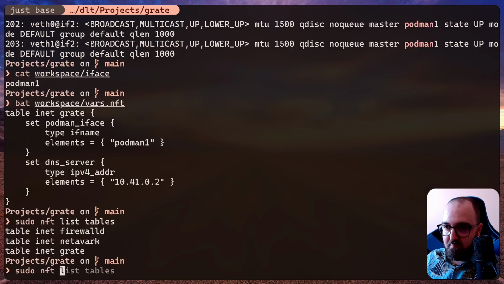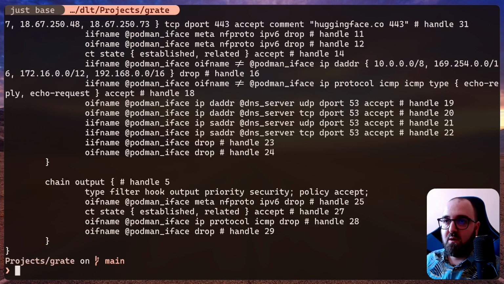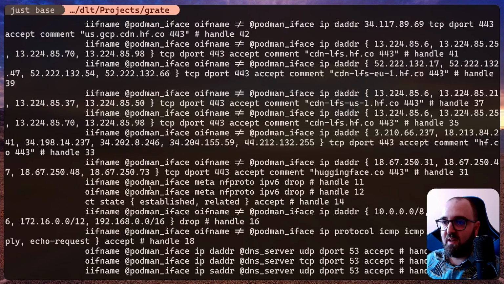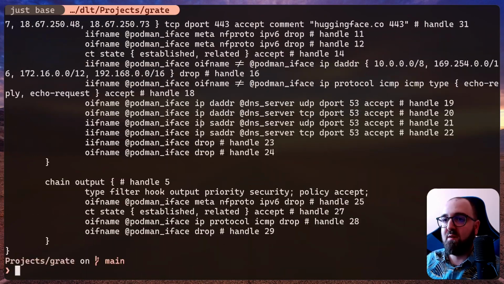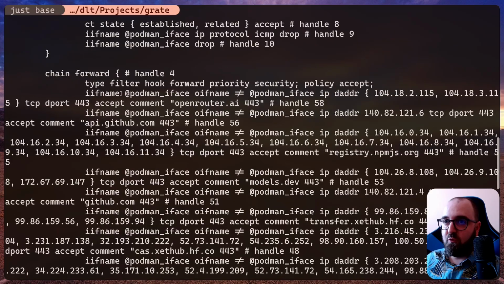So let's try to list all the rules in Grate. And as you can see, there are a lot more rules than the ones defined in the file. The first rules that are added to the forward chain are rules derived from our whitelist. And I added a comment with the actual line in the whitelist that generates each rule.